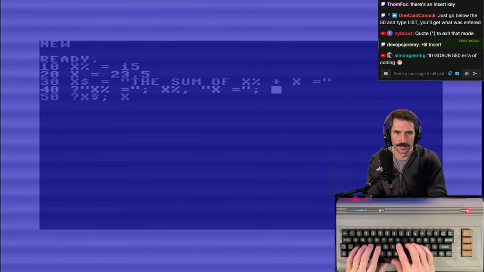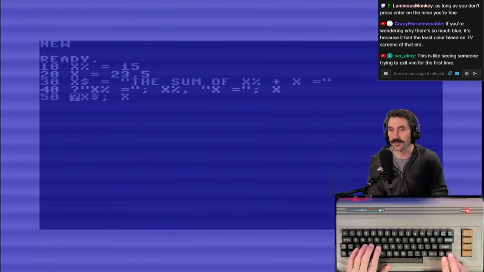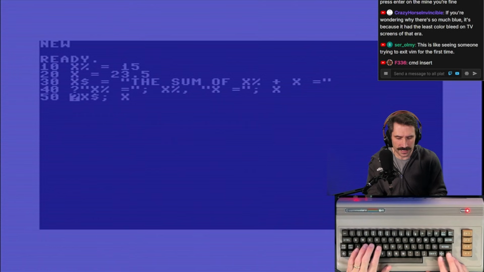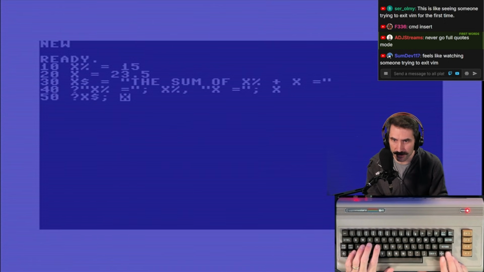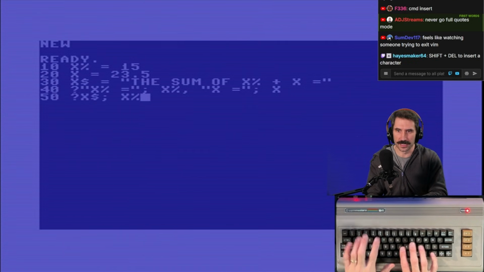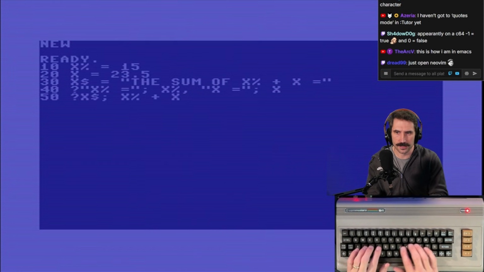There we go. Okay. All right, so now there we go. We got off expert mode, people. Hit insert. How do I hit insert? Is that shift delete? That seems very risky to me. I'm a little bit worried about hitting shift delete. Okay, and then plus X.